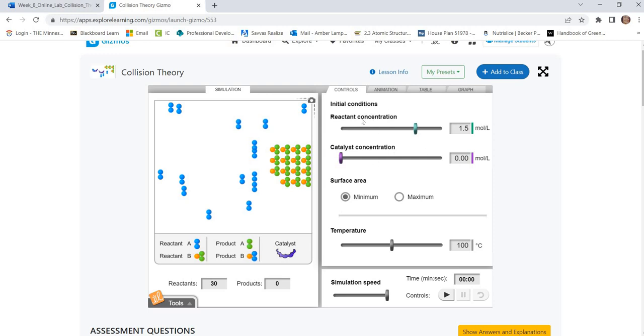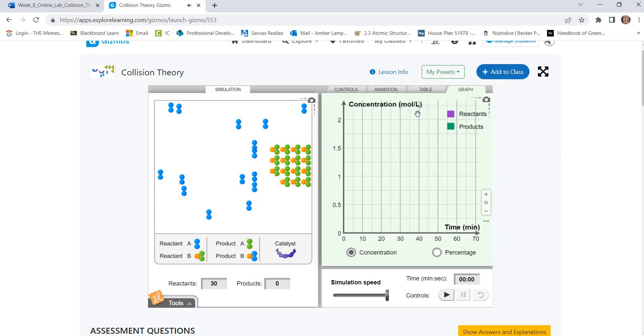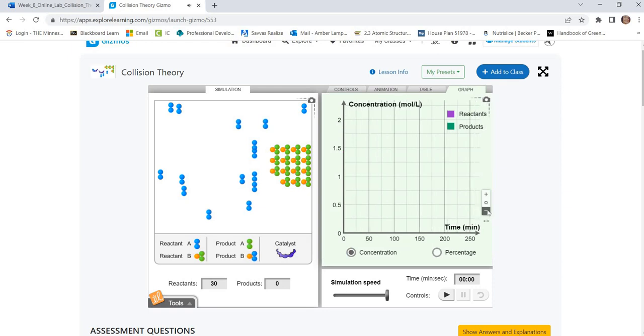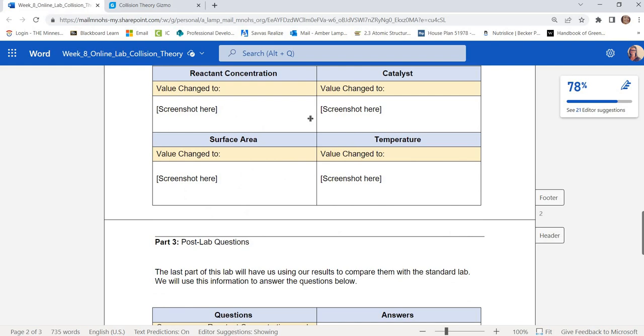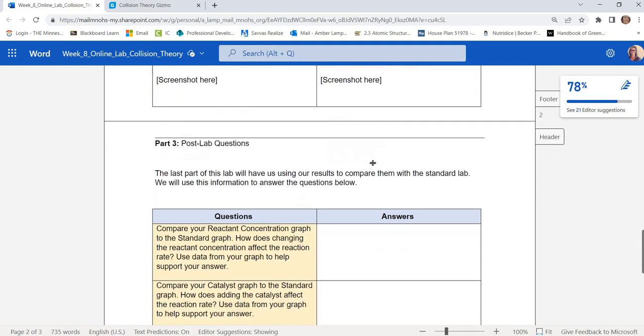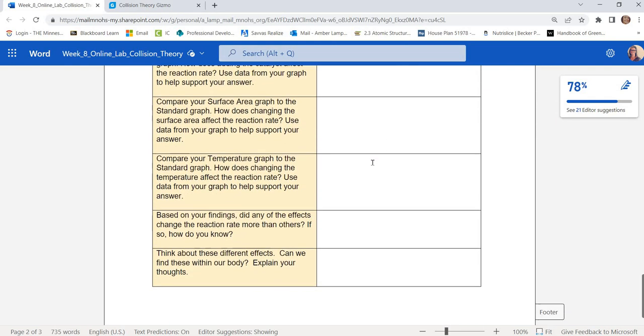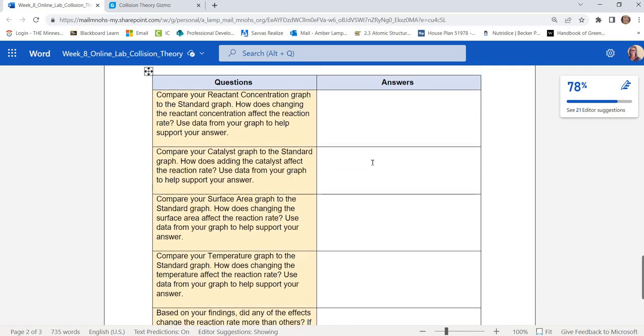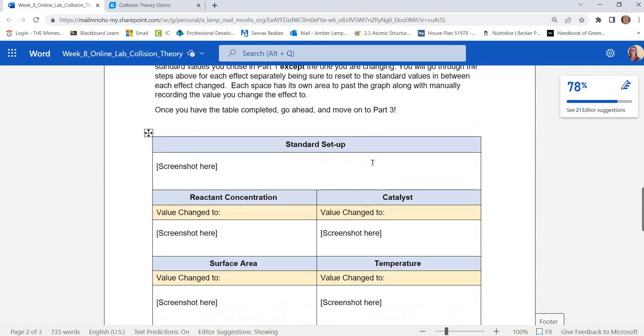So once this is all set up and you change your values, you'll hit play and you'll let it run through like it did before. When it's done, you'll go to your graph, you'll copy that graph. If you can't see it all, zoom out like that. Click on the camera, copy your image, put it into the appropriate table square. And then you'll do the same for the other 3 pieces. Once that's done, you're going to use your graph to answer these questions. And that's the 3rd part of your lab.